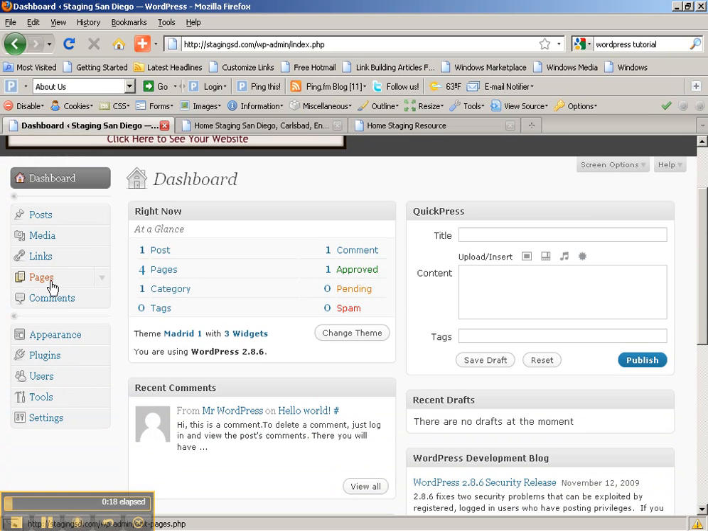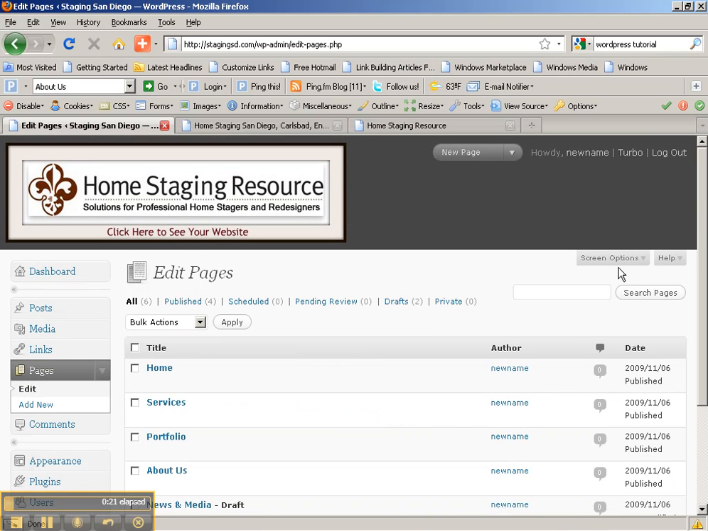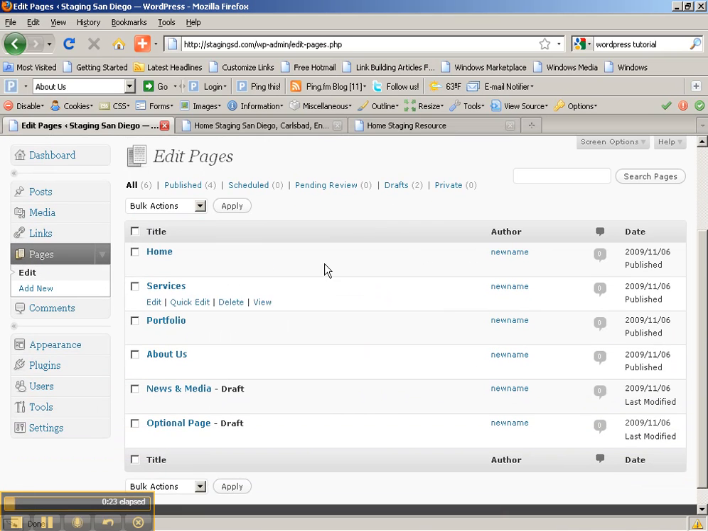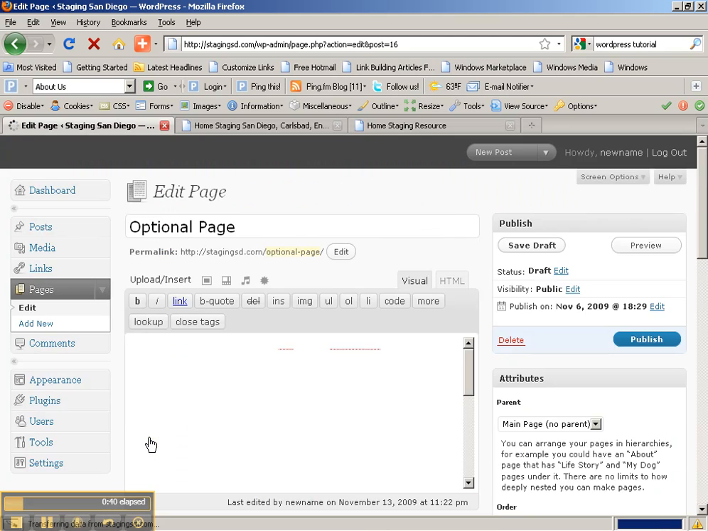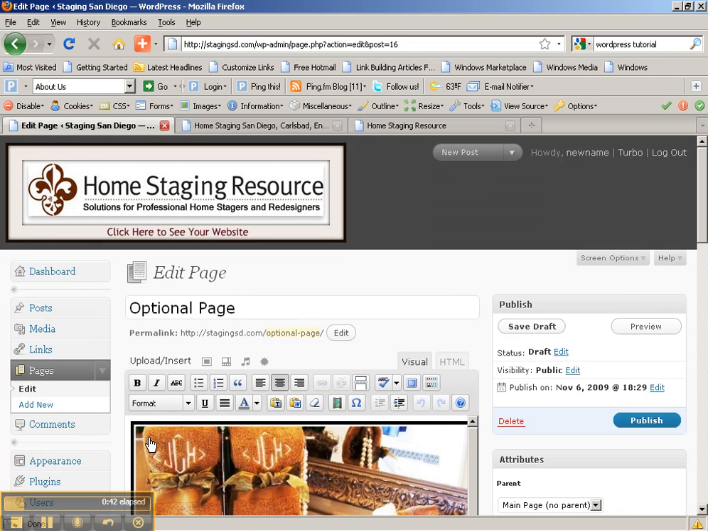So she goes to Pages, and you can see that the home staging resource set up the home, services, portfolio, and about us pages. She's gone in, edited each page so that she loves the way it looks, but she wants to create another page. The nice thing is that the home staging resource actually set up an optional page in the form of a draft that she can go in and make something. Maybe it's a what is staging, staging FAQs, or a for realtors, or redesign. Anything that she wants, she can create it and it'll go into the menu of her website.